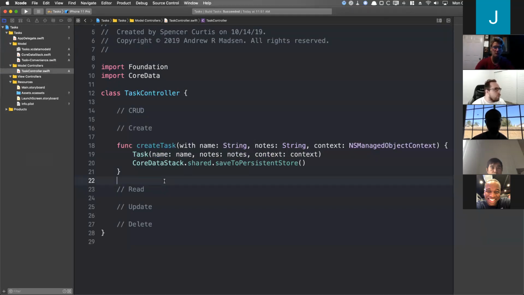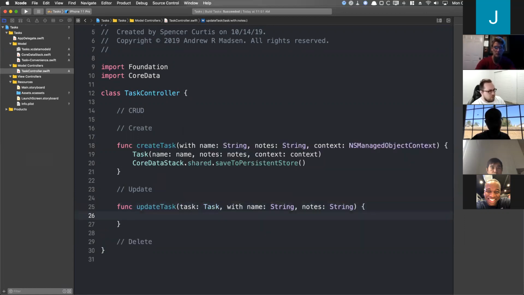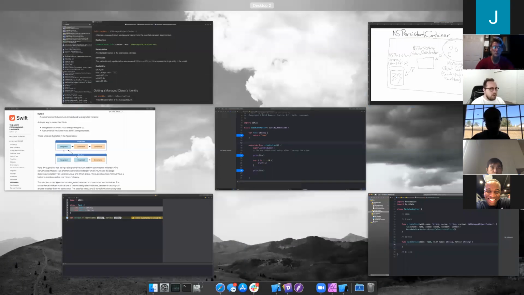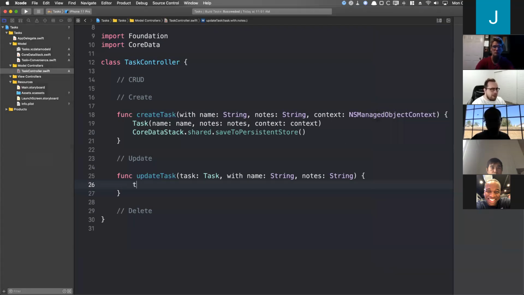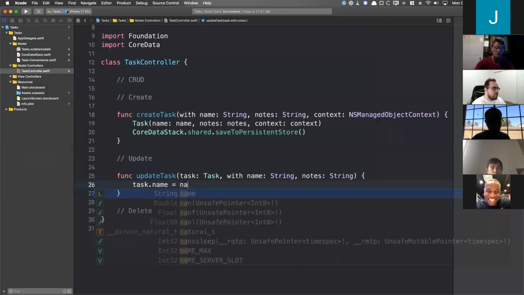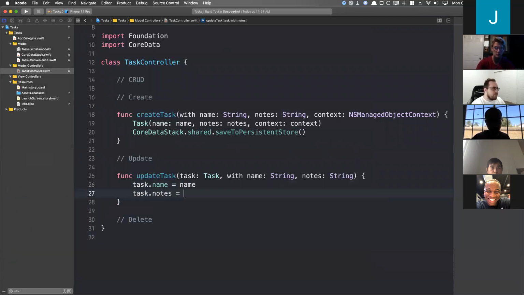Okay, so I'm going to skip the read because we're not actually going to put that in here today. Let's go ahead and make the update, and this is quite simple as well. We're just going to say update task, with name and notes. We're not going to change its context, so there's no reason for us to include that. But the only things that the user is able to update are just the name here and the notes. And all we have to say is just task.name equals name and task.notes equals notes.